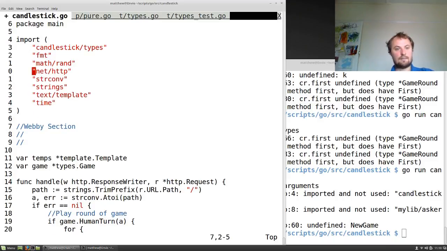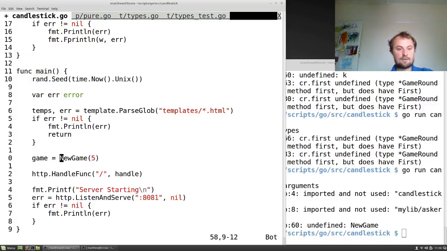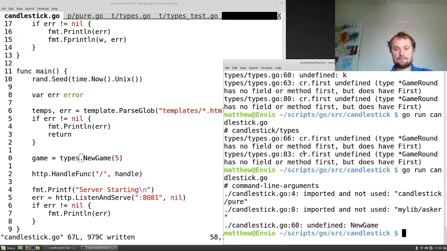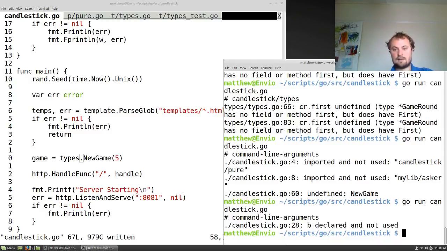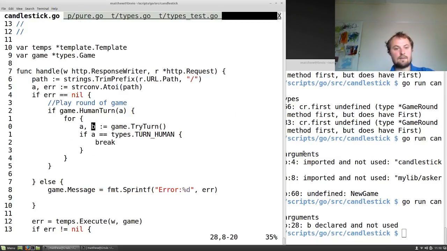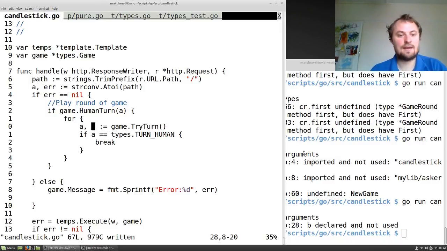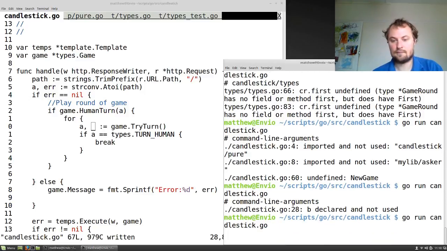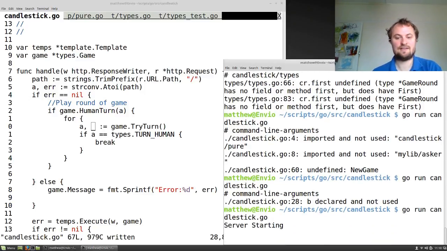Yep. And on line 60, or now probably 58 it should be, we have a new game, but it's not just new game, it's types.new game. Declared and not used, line 28. Which program? Which function? Ah, that might come in handy when we try and make it multiple players, but right now we don't need that. Server started. Sweet.